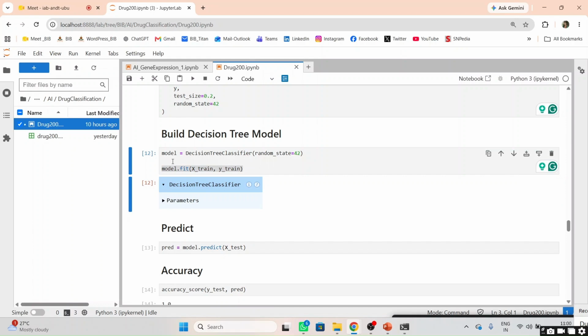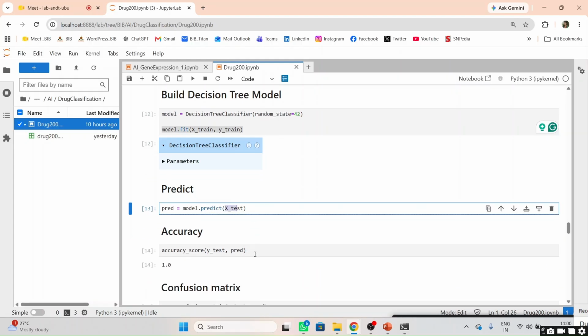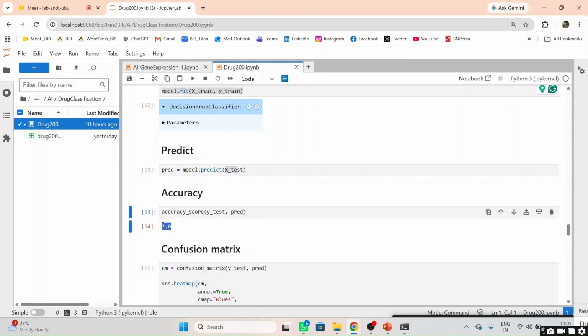Then once the model is learned, the next thing is we predict it. We predict it on the test set and we check the accuracy. The accuracy is 1. It's simulated data. We are using some data. This kind of data getting 1 is usual. You don't have to worry because we are just learning it. It's okay to be 1.